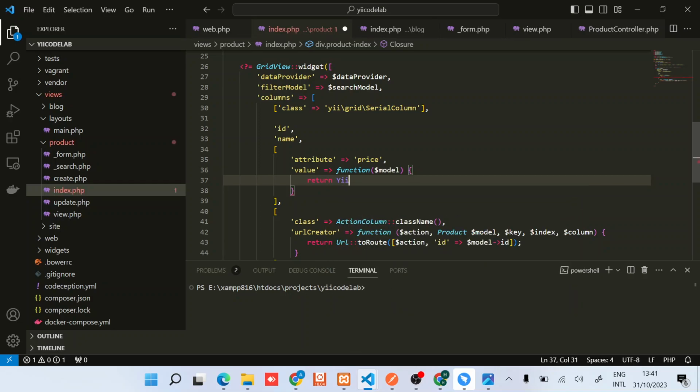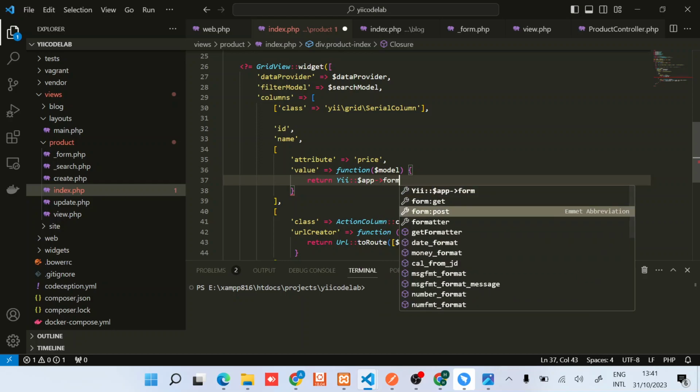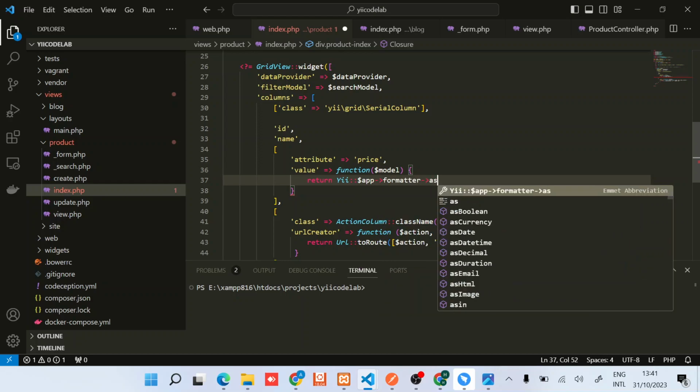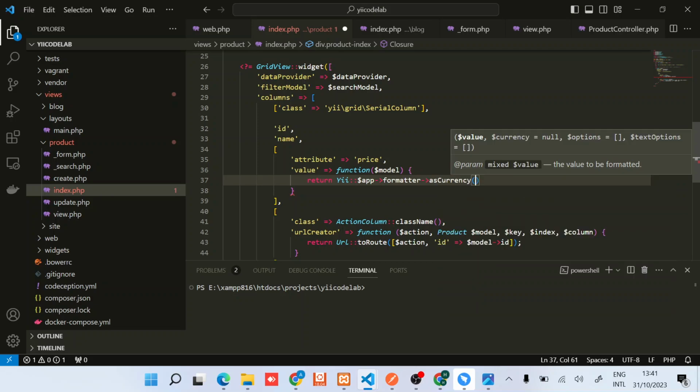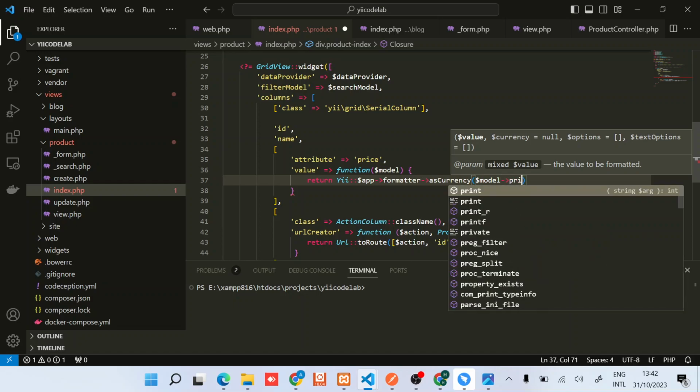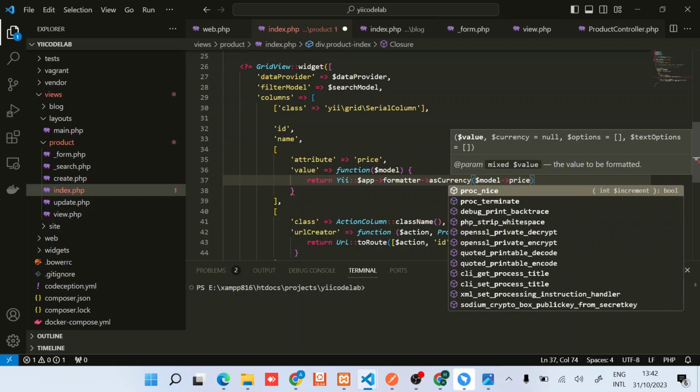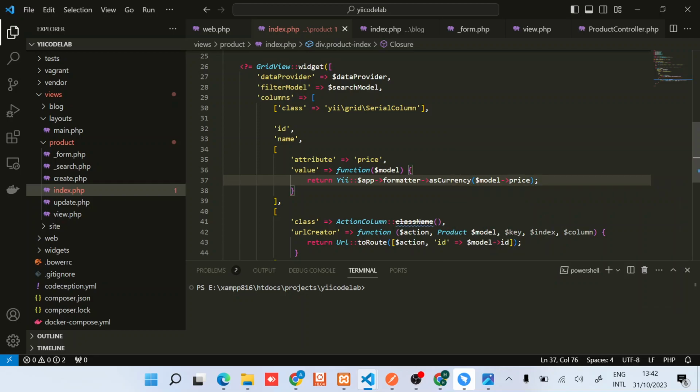So it will be Yii, then app, then formatter, then asCurrency. Now we need to pass in the value to be formatted, which is model price. Good. And then close that. So this should just return the same dollar formatting.